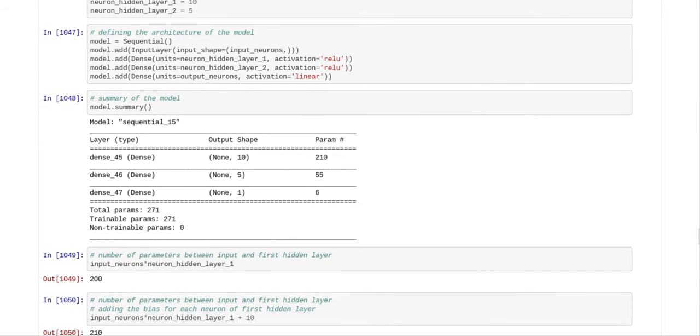And then we defined the architecture of the model that we're going to be using. And so activation was something called ReLU, and the very last layer was linear, because we're going to be using linear regression techniques.